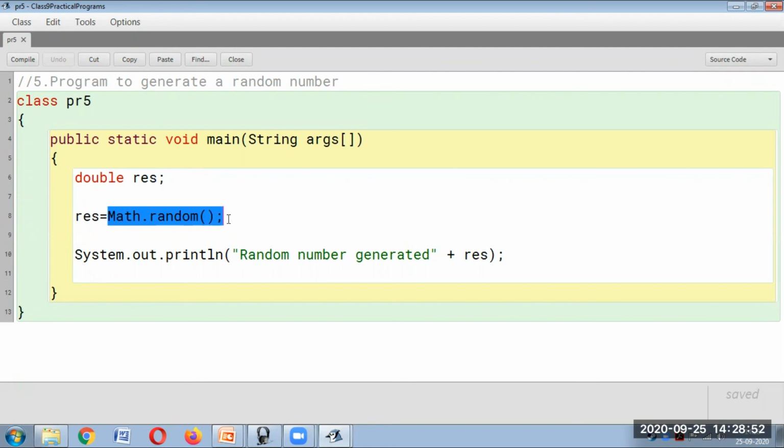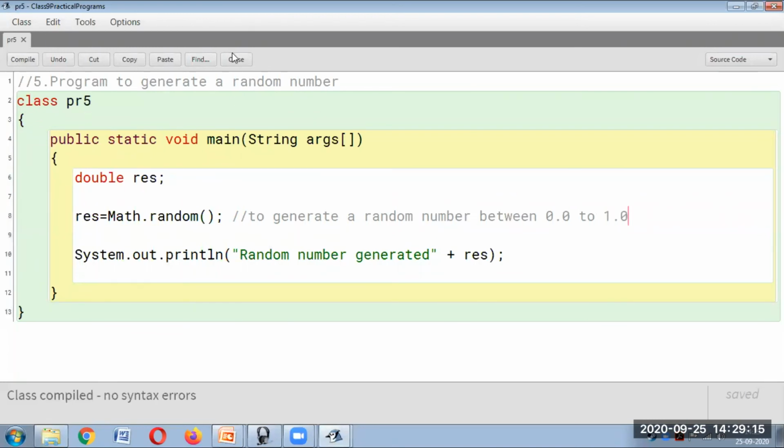This is Math.random, no arguments over here. It will generate a random number. Any number will be generated between 0.0 to 1.0. Okay, so let us run this now and see the output.